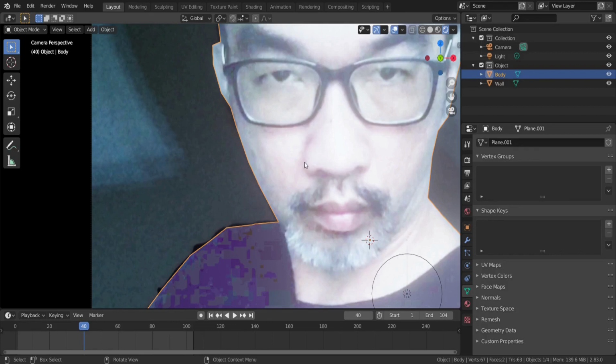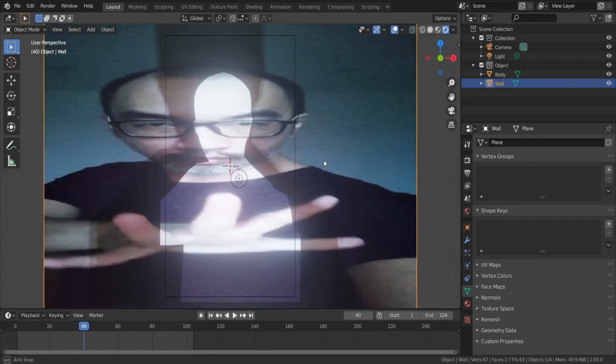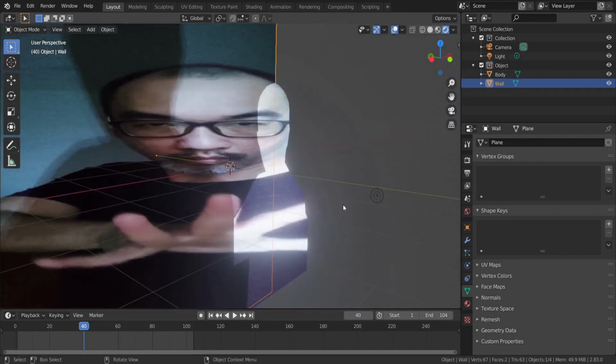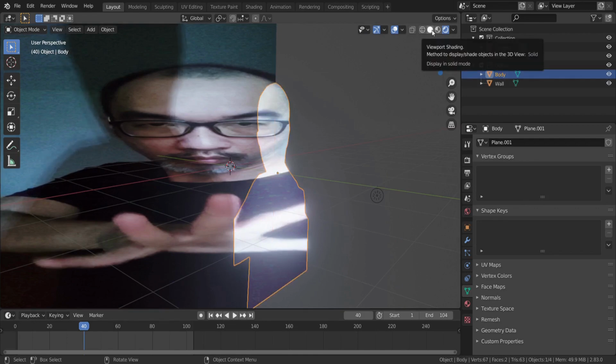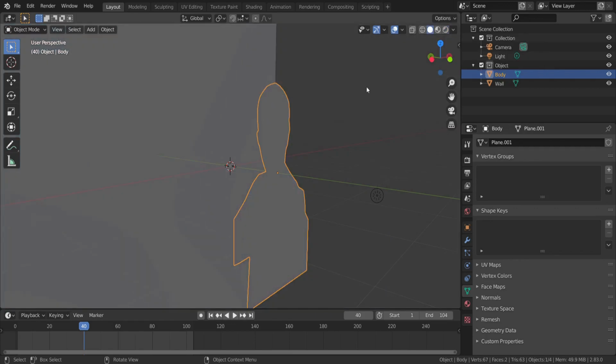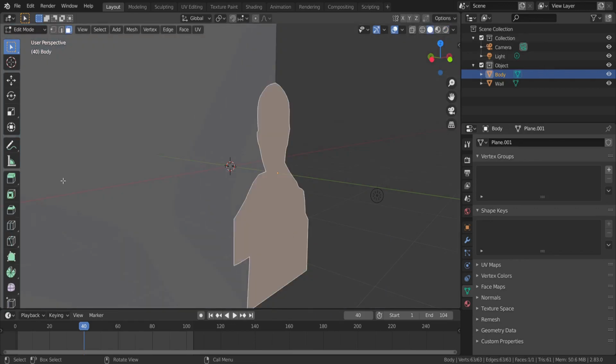Now, you can still see some hard edges here. What we want to do is to create a gradient where the light will fall off. Now hold down your mouse wheel and move out from the camera view. Select your body, change it to solid viewport, tap into edit mode, press E and extrude out.